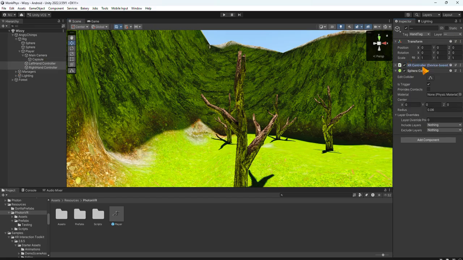This should already be here. You don't got to change that. But select both of these at the same time. And then add a sphere collider. And then turn on is trigger. And then set the radius to 0.06, like that.